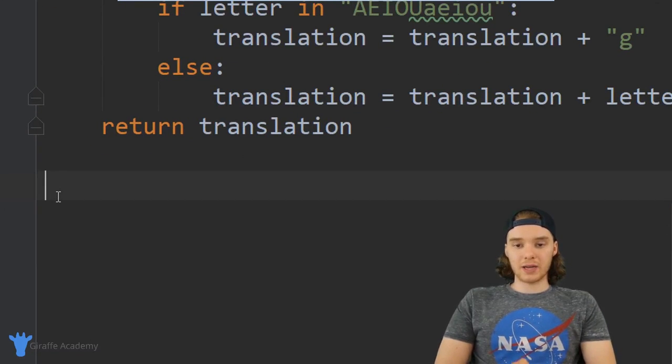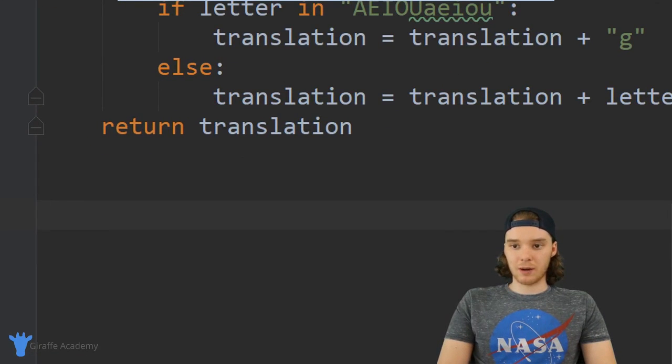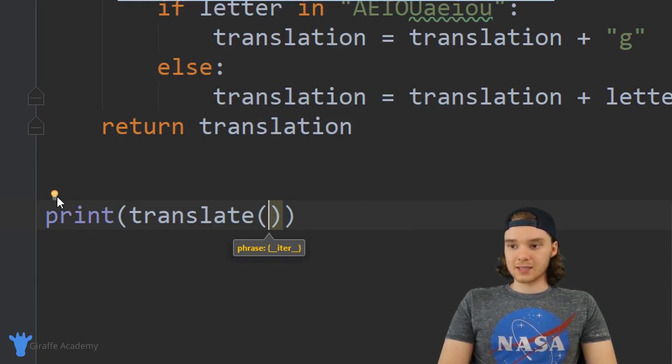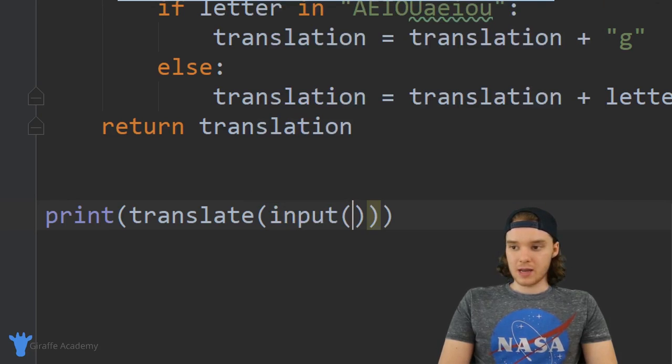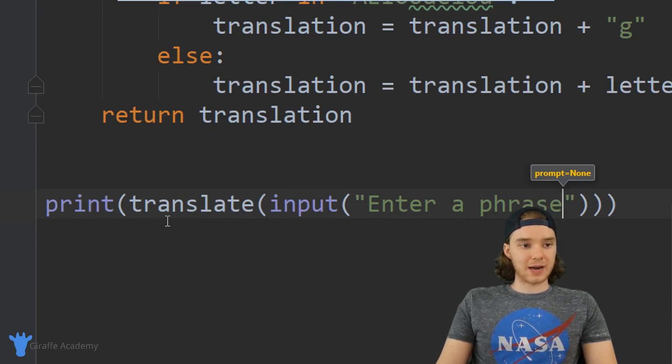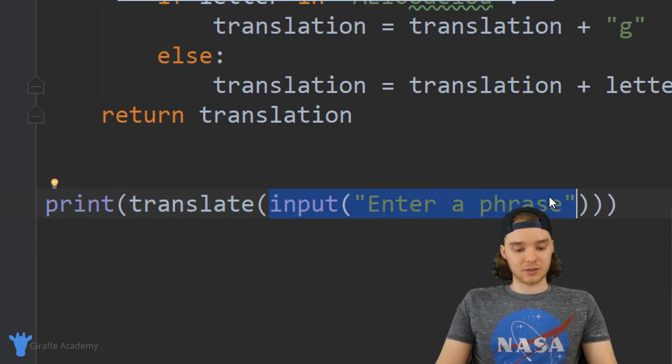So why don't we allow a user to input some information? So I'm basically going to call this function. Actually, we're going to print it out. So we'll print this out, and I'm going to call this function translate. And inside of here, I'm actually just going to pass whatever the user inputs. So I can just say input, and inside of these parentheses, I can say the prompt. So enter a phrase. And so now I'm basically combining all of these statements together. I'm saying I want to print out the translation of whatever the user enters in.